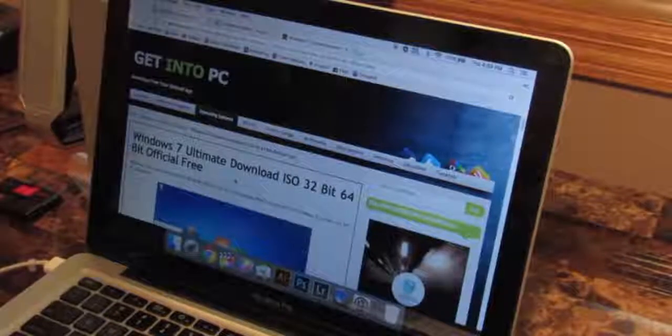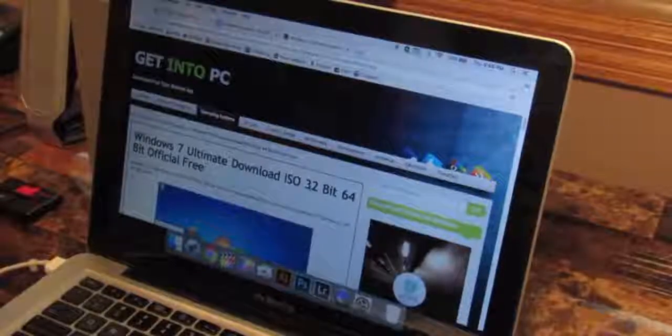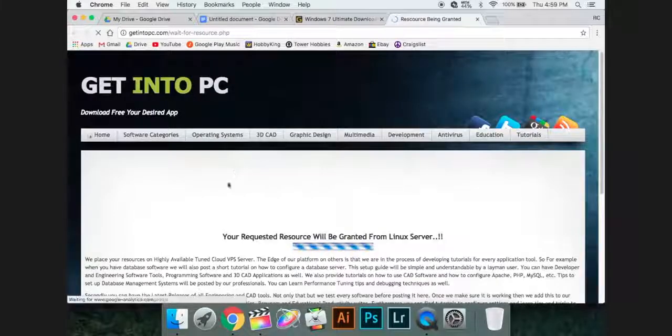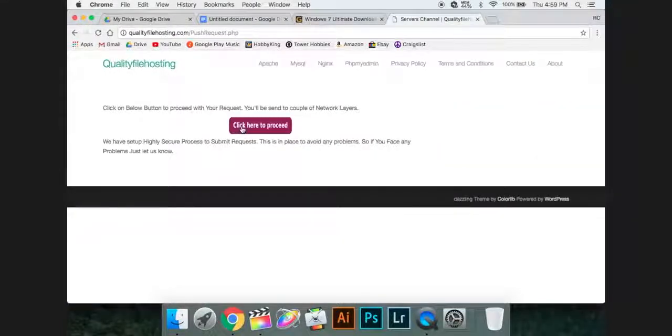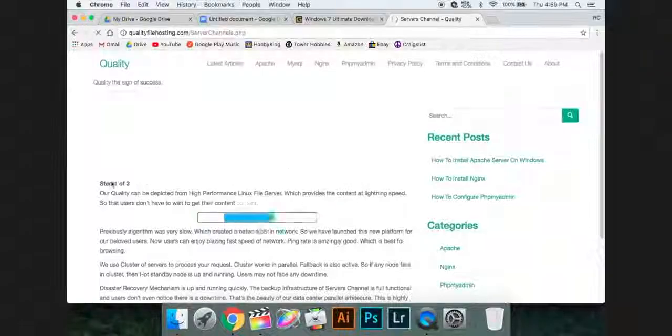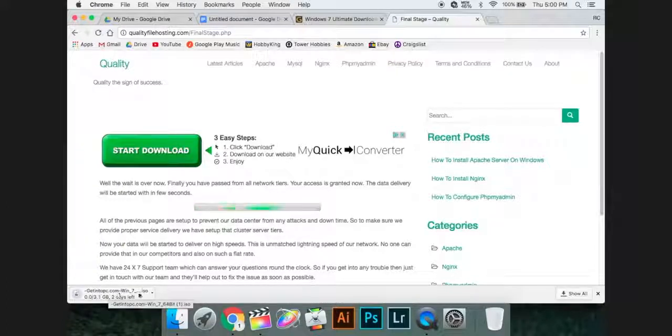So another website that will work is Get Into PC Software Operating System, Windows 7 Ultimate Download ISO 32 or 64-bit. And so what you're going to want to do is go to the download, and this might take a little bit, but as soon as this is done loading, this page will pop up, and then click this, and then step 1 of 3, right there it is. And this link will also be included in the description.